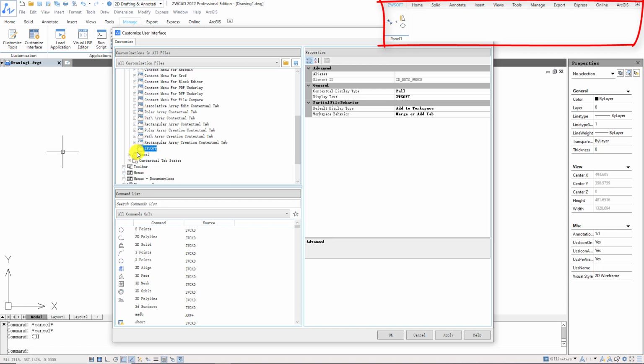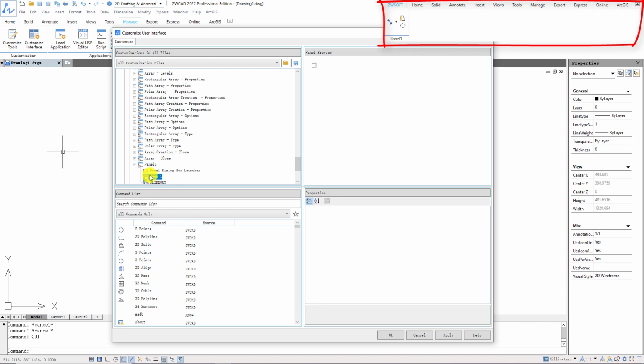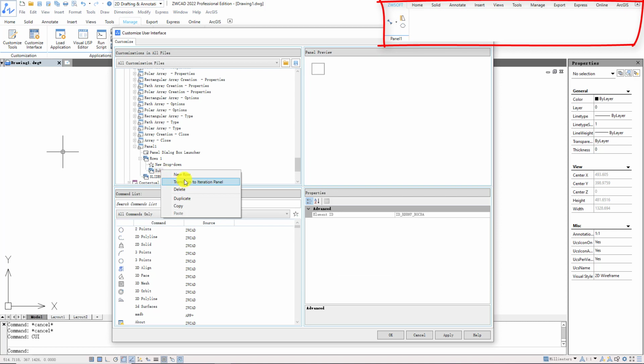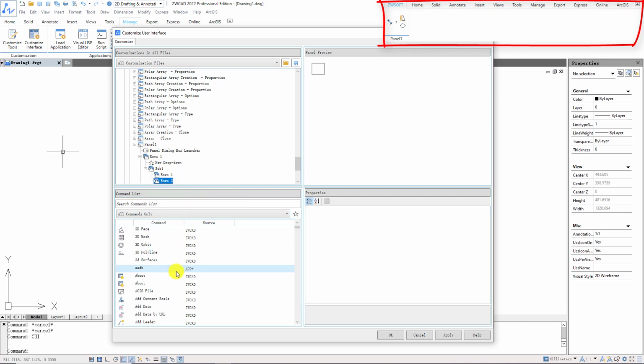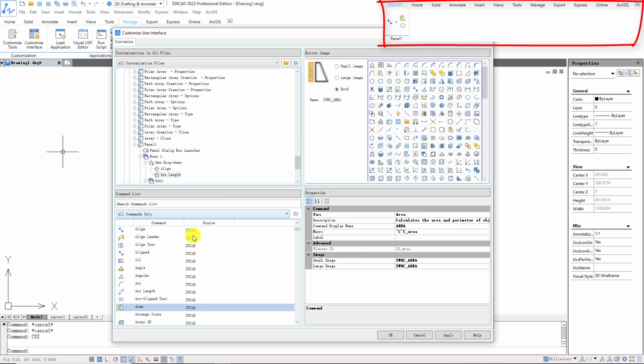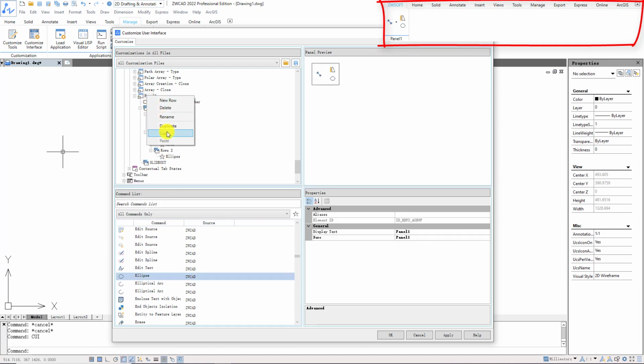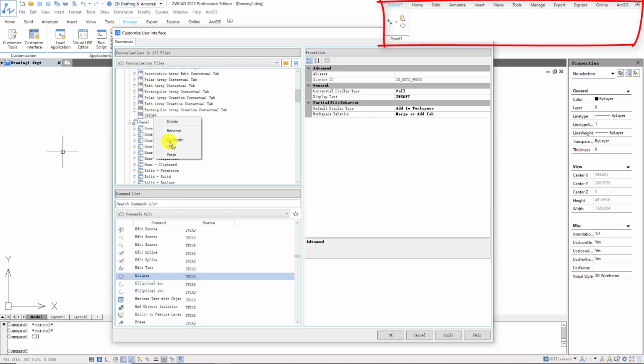Next, we need to create a new panel. Right-click Panel, then New Panel. Right-click Panel can create new row, or we can right-click rows to create drop-down menu as well as sub-rows. Then we can start copying the commands from below and paste them to corresponding rows we need. This action can also be done by holding and dragging commands by left mouse button. After finish, we copy this new panel and paste it to the ZWSOFT tab we just created.